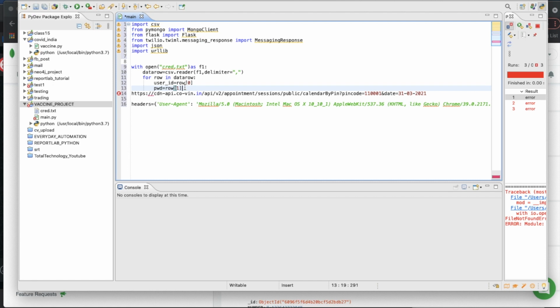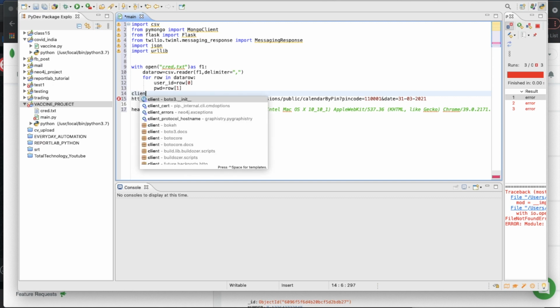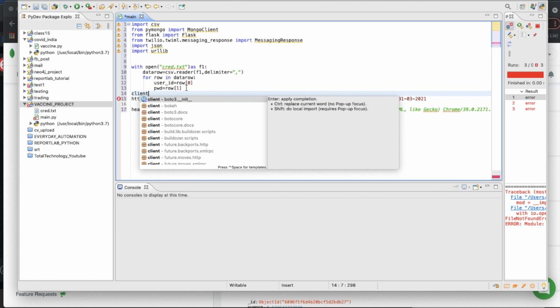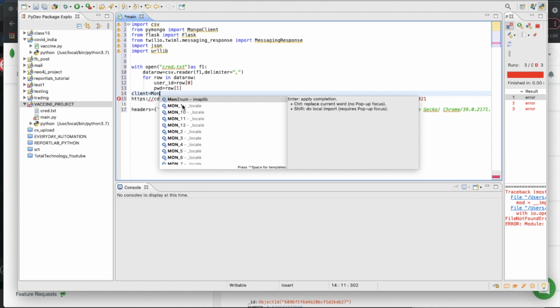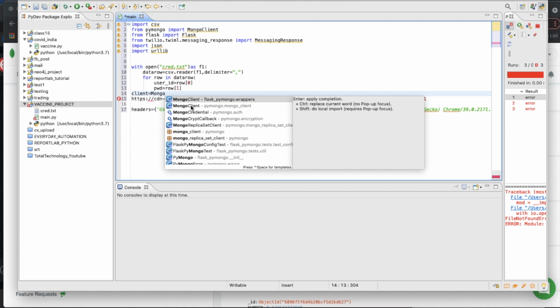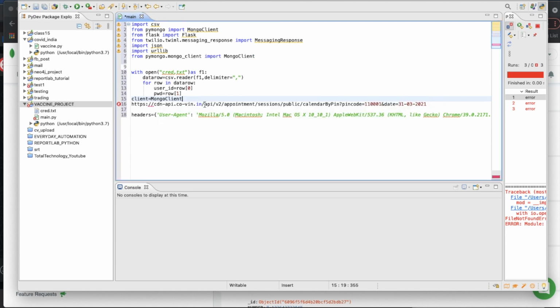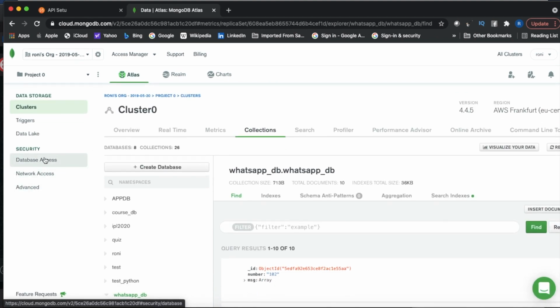Next I'll be going to connect with MongoDB. That is also a very interesting thing. Let me create an object of MongoClient. This one, and my complete thing will be inside this. To connect this, I have to check over here how to access. Okay, database access.